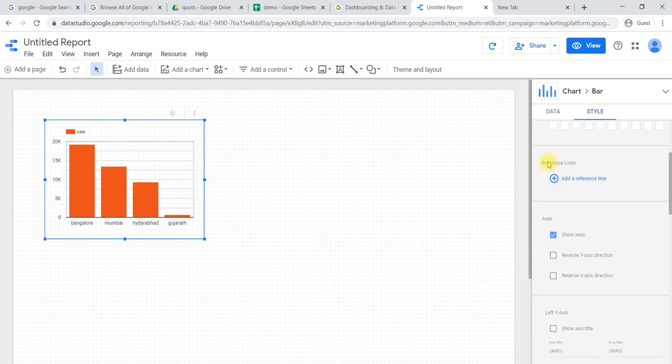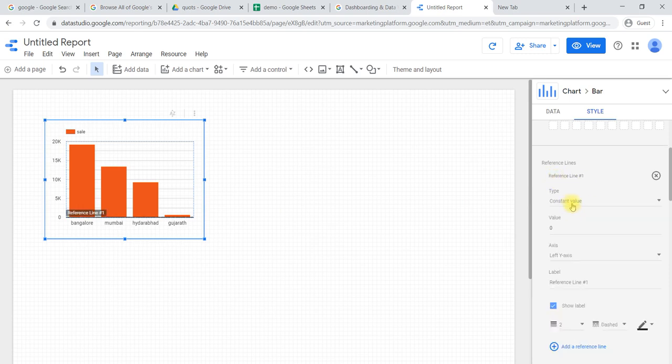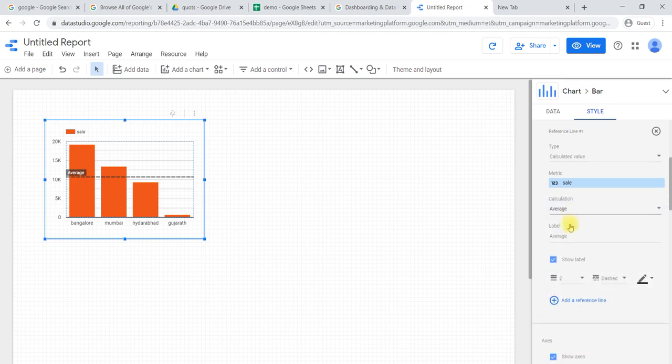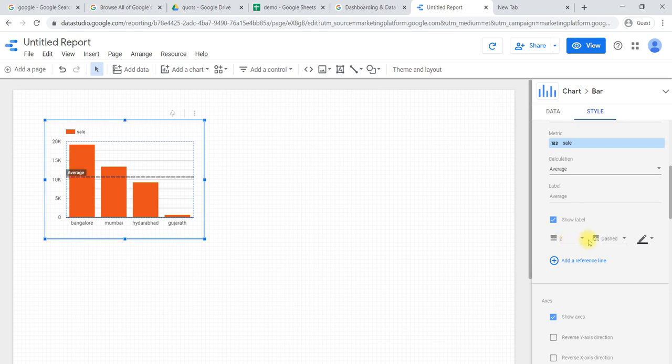Then reference line. For example, if you would like to add an average line to know the average sales in a company, for that we use Add reference line. It is asking what to be added: the calculated value of the sales, and I would like to take the average. It may be max, mean, average, or median. I would like to take average. We can also format that line: we can increase the thickness of the line and change the dashes.